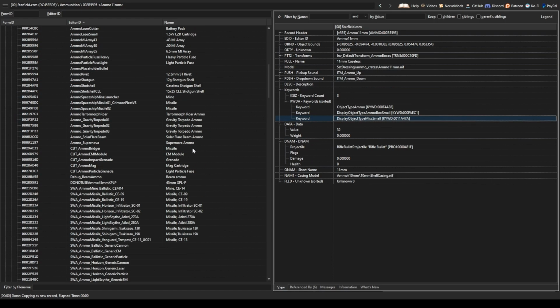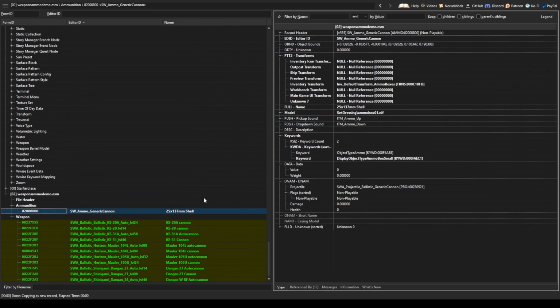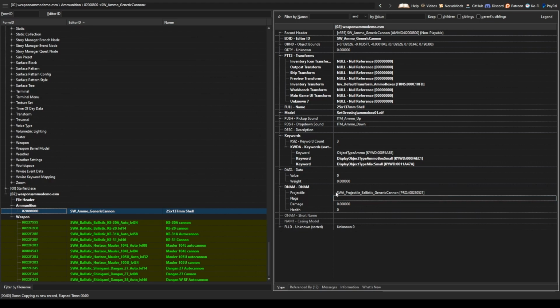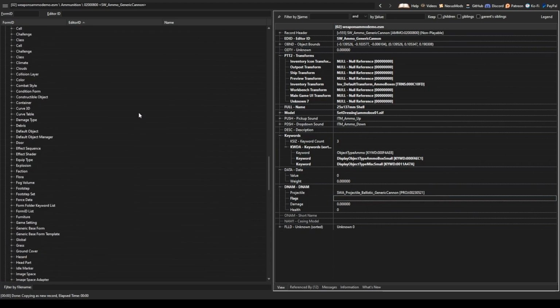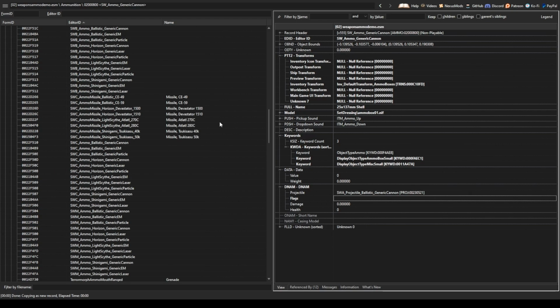And paste that over here. So there we go. The keywords are up to date, and now this right here. Remove the non-playable flag. And so what did you do with the keyword? Why did you need to add the object type ammo to it?